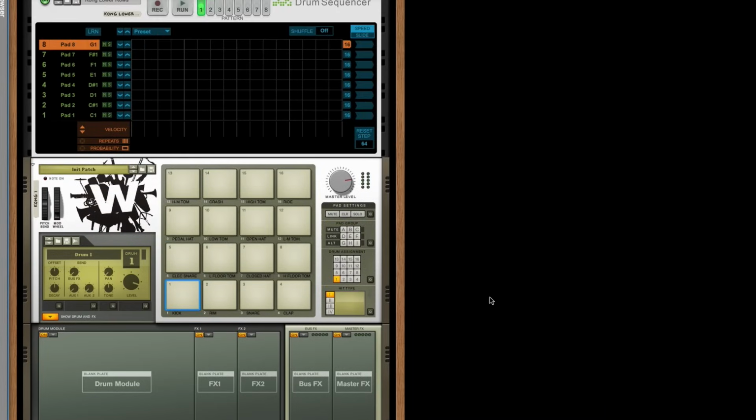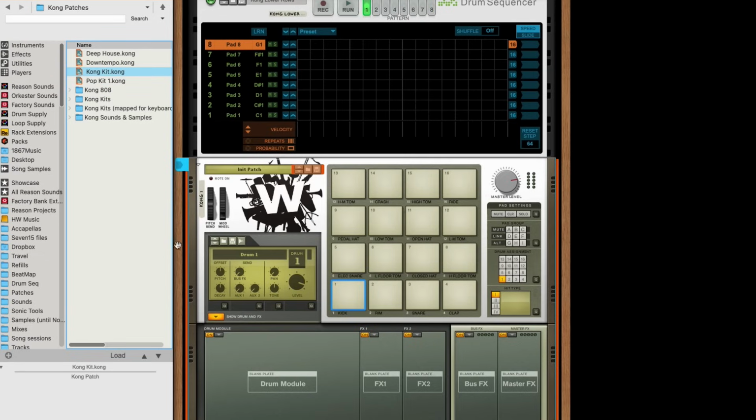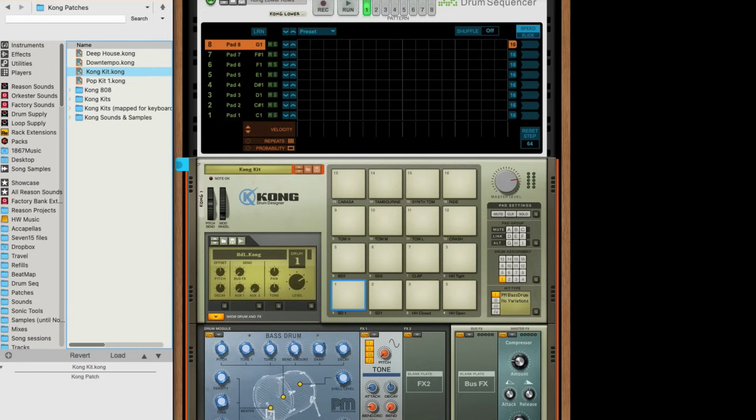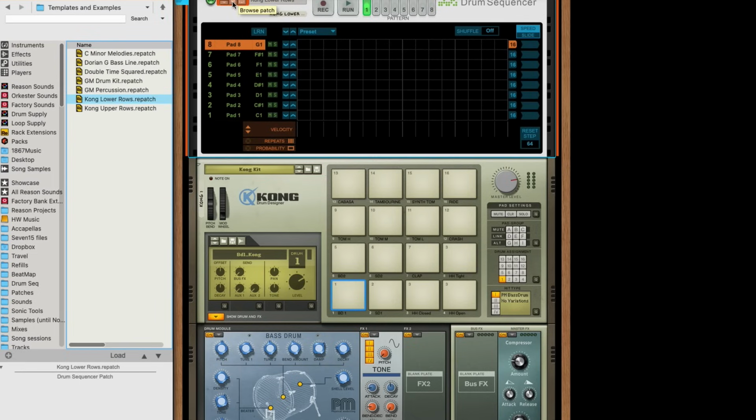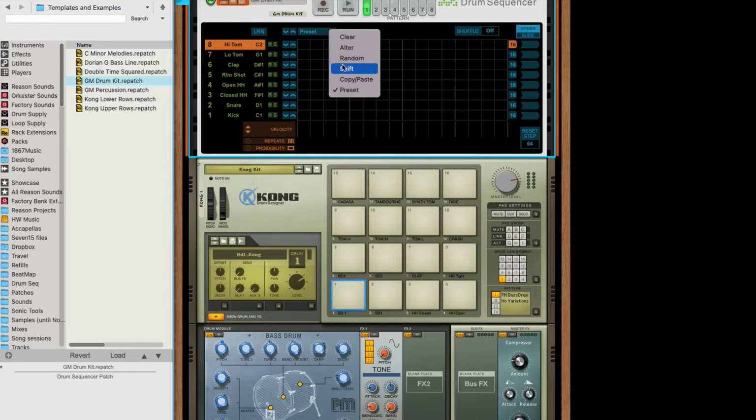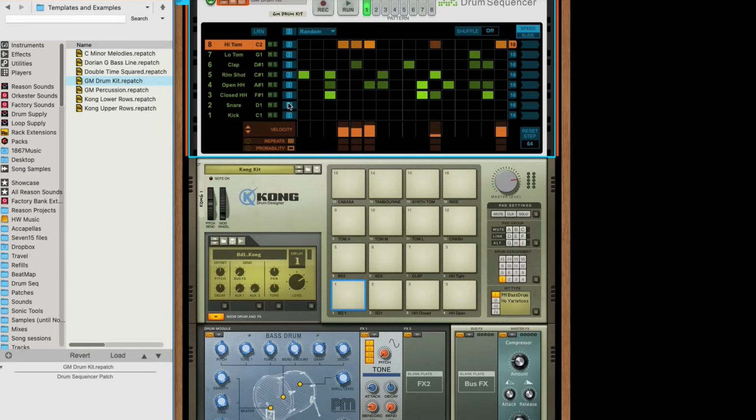So yeah, this is awesome. Again, I can just load up the most basic factory Kong kit. These are the lower Kong rows. And then here are your presets up here. Random. Yep, there we go. Boom. Let's see how this sounds. You could do something with that. I could do something with that. Now what if I went back up here?